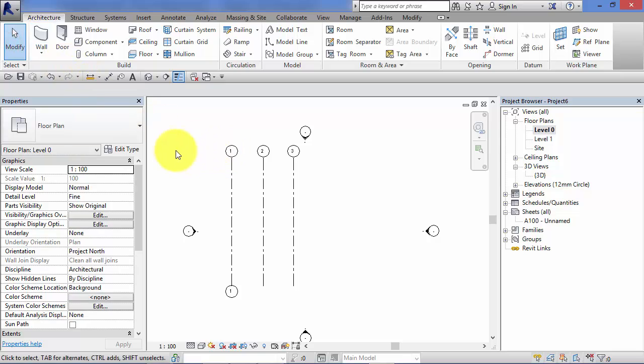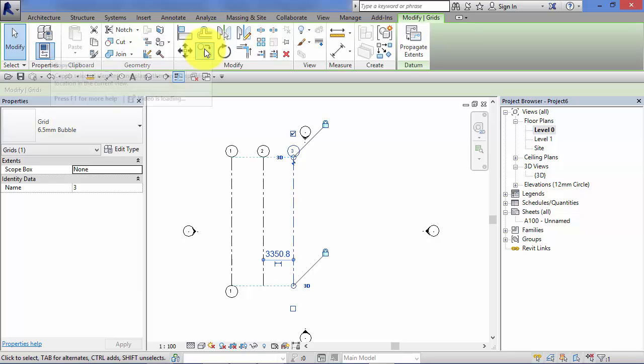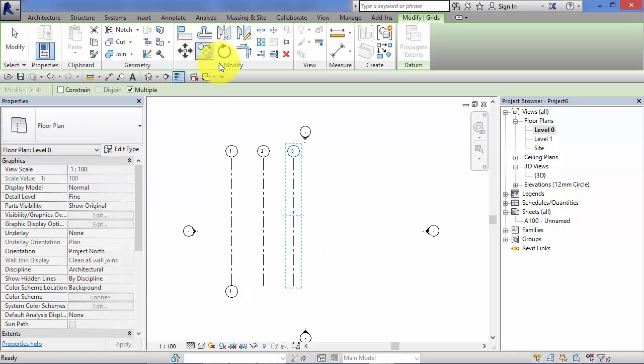Cancel out there. We can use the copy command. So if we select one, and I'll be covering the detailed use of the copy tool later on, but just for now to show you that you can copy these.